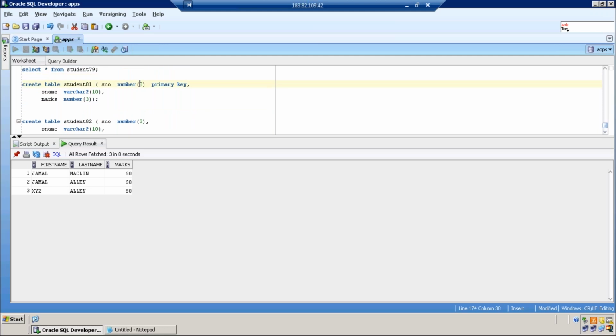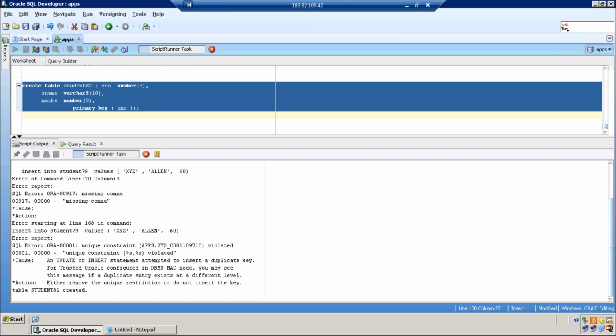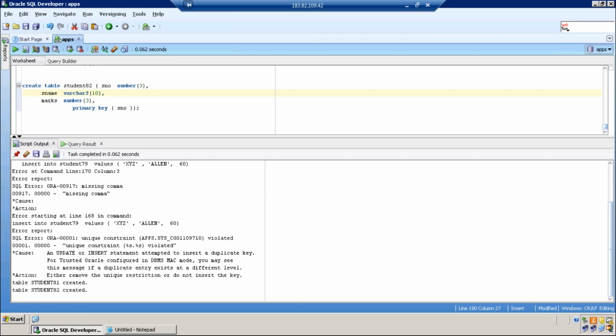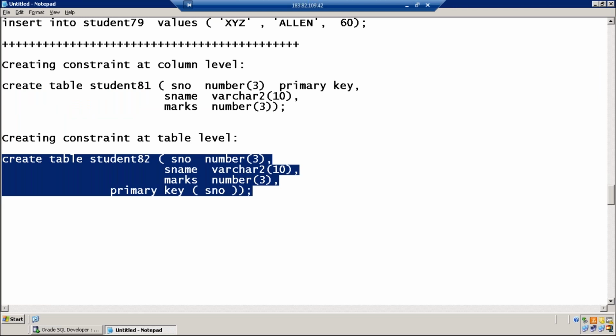Sunil, what errors are we getting on this platform? Both the tables are created. Technically, both have a primary key on one column. Yes, now your query, Dilavar. This one.